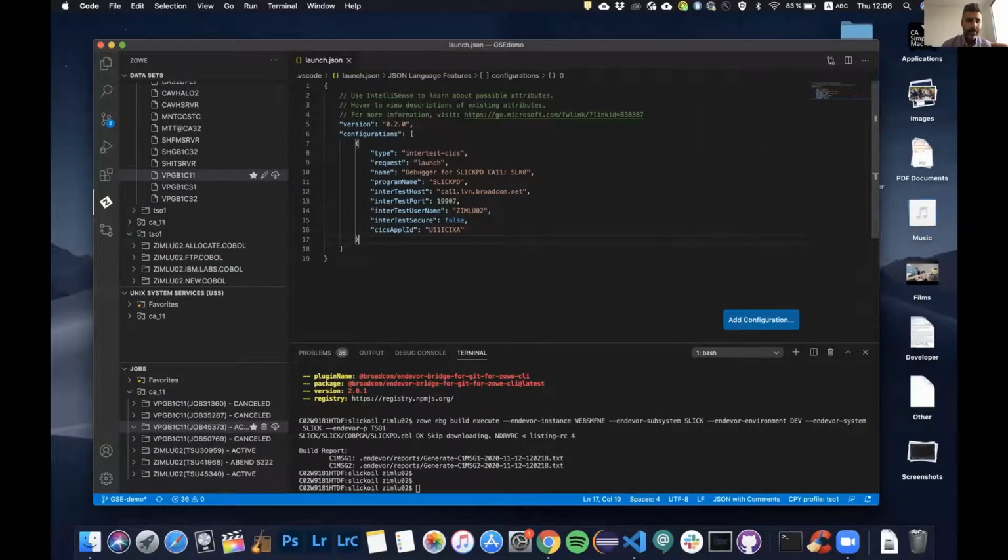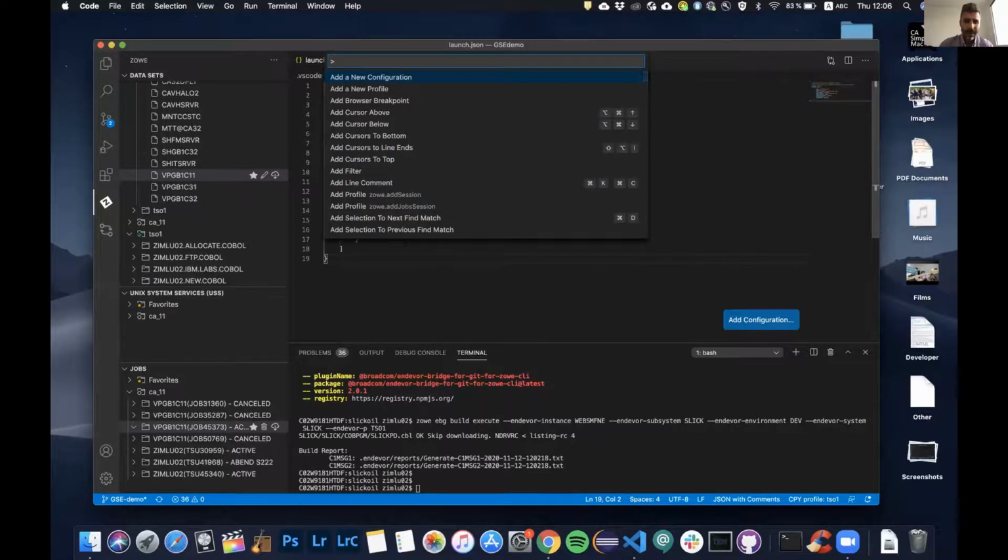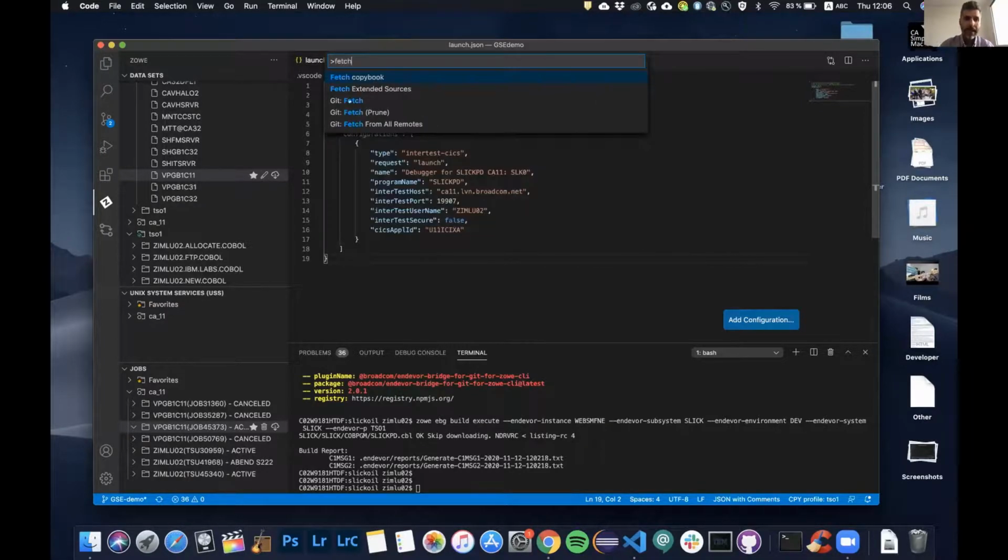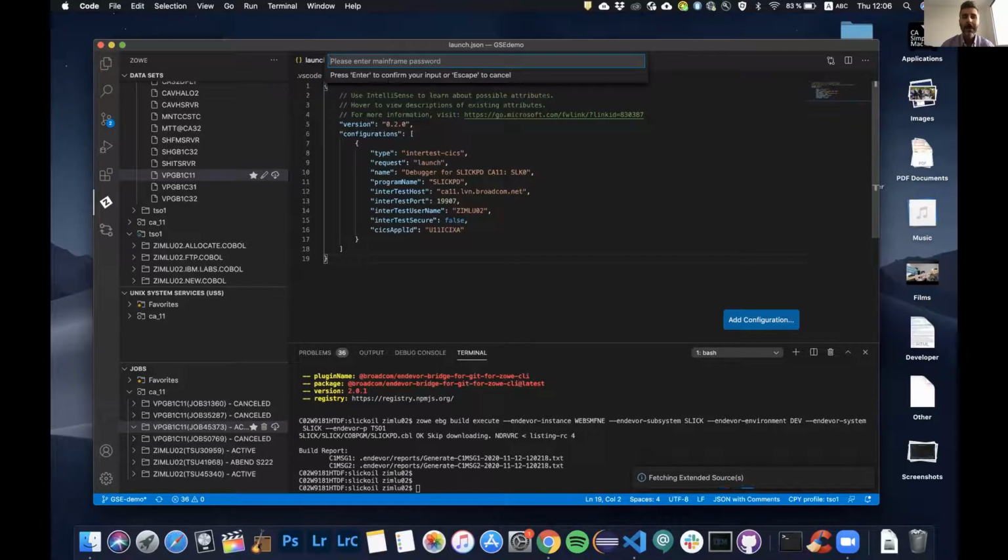So I have my connection prepared. What I want to do now is fetch the extended source from the InterTest. To do it, I will press F1 and start to type fetch. It gives me again some options. Fetch extended source, this is what I want. It asks for the password. The username is clear, it's in the settings. This is my username, and my password is right there. I will just provide it, and it should fetch the extended source from the InterTest.